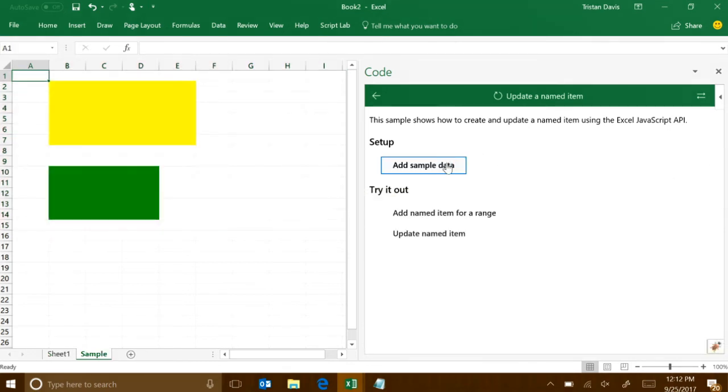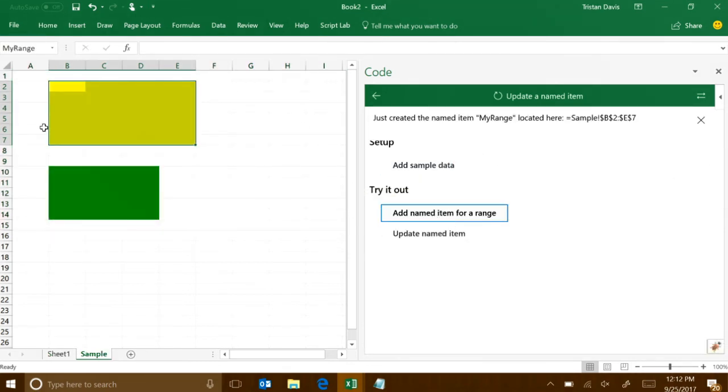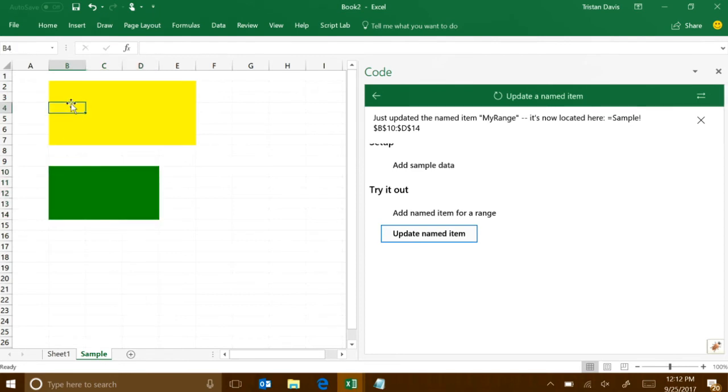But here you can see I can add sample data. I can call that add named item. So now that range, you'll notice up here, is called myRange. And I can call that update code. This is no longer myRange. It's now moved down here. So I have all the ability to work with named ranges, work with range hyperlinks, a bunch of new powerful capability exposed in the JavaScript object model.